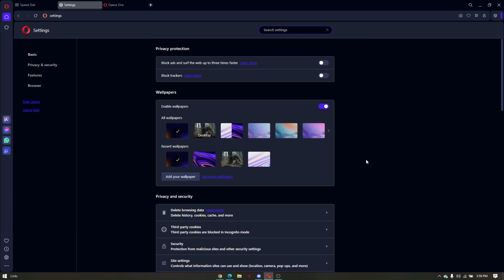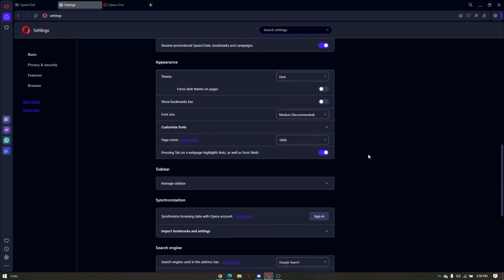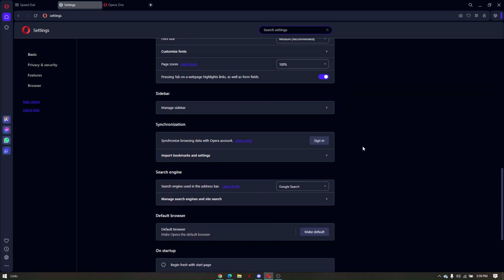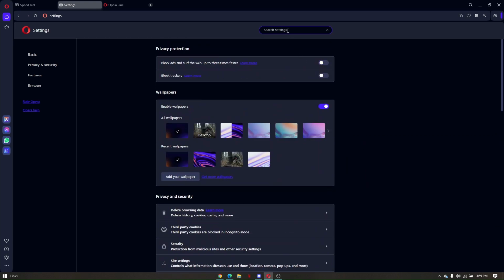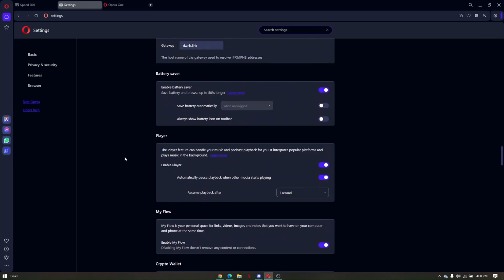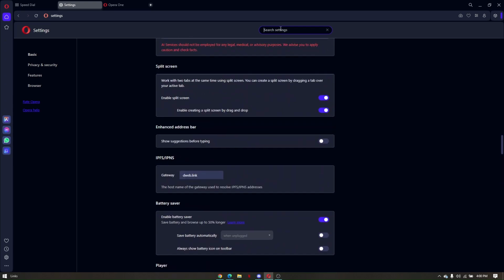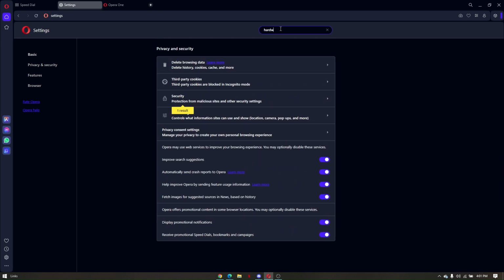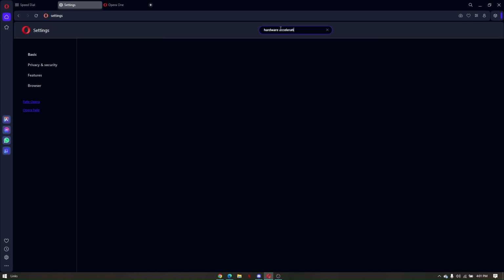Now from here, if you can't manually find the hardware option, all you have to do is simply search it here. Once you're on your settings, all you have to do is look for hardware acceleration. So type in hardware acceleration. Now, I'm not sure why this specific setting is not showing on my end, but if you find this on your Opera GX web browser, all you have to do is turn it off.